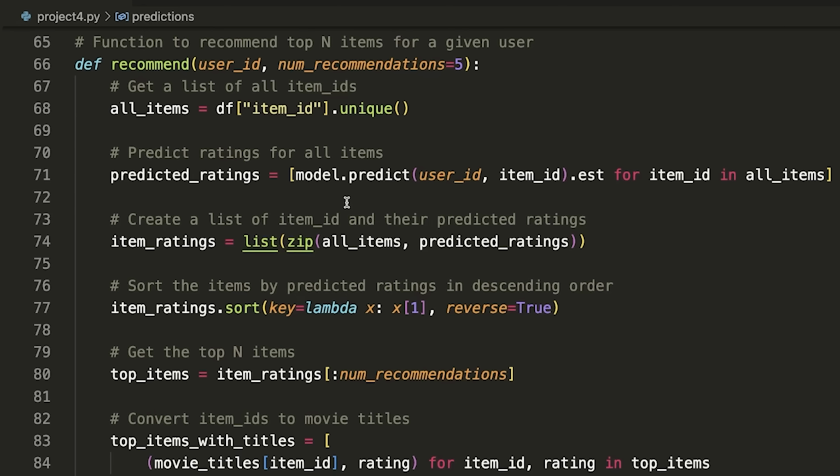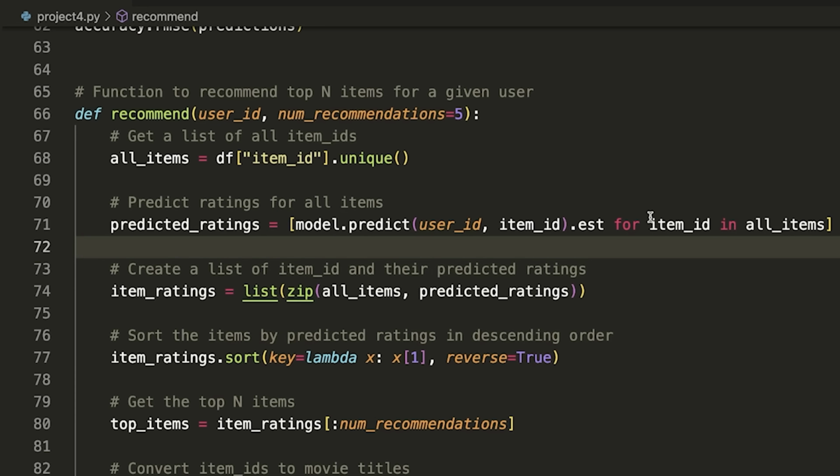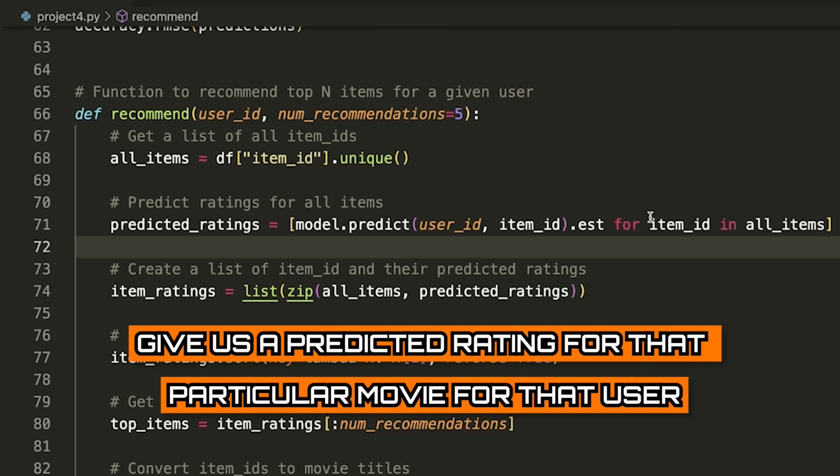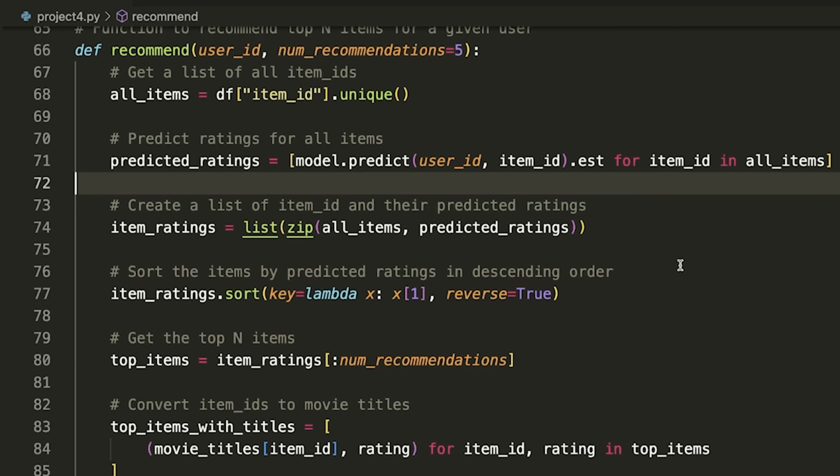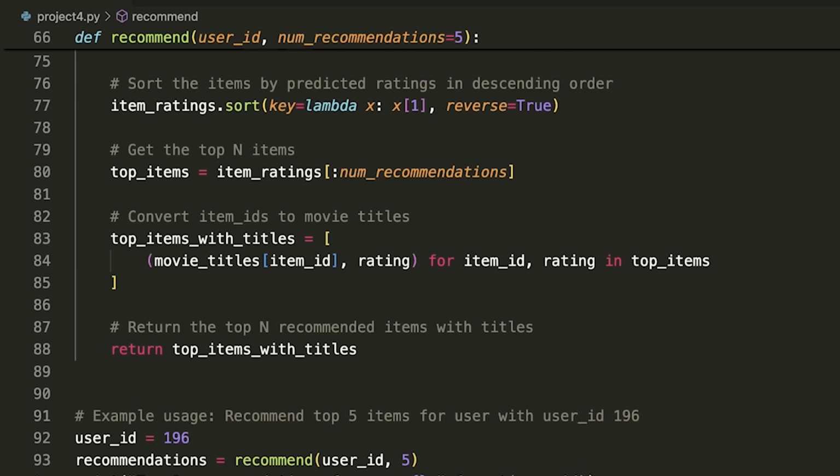What this actually does is it passes to the model a user ID and an item for every single item that we have, so all of the different movies that we have. Now, what this will do is give us a predicted rating for that particular movie for that user based on, again, all of the similarities it has with other users. Then what we can do is we can get all of the movies that were predicted to be rated the highest by this user, and that's what we can recommend them, which is exactly what we're doing in this function.